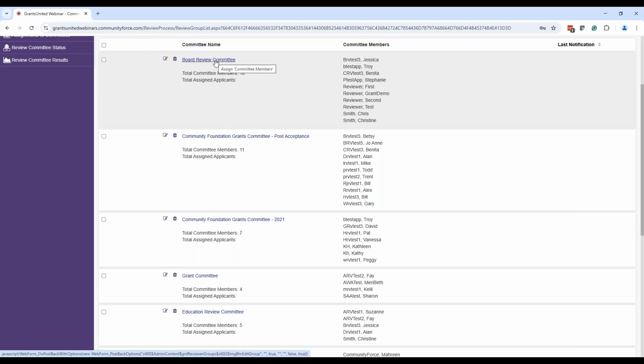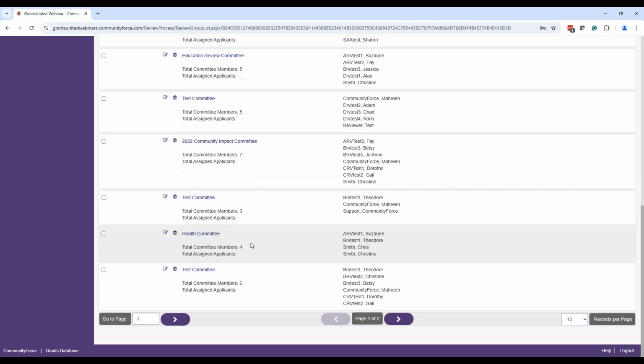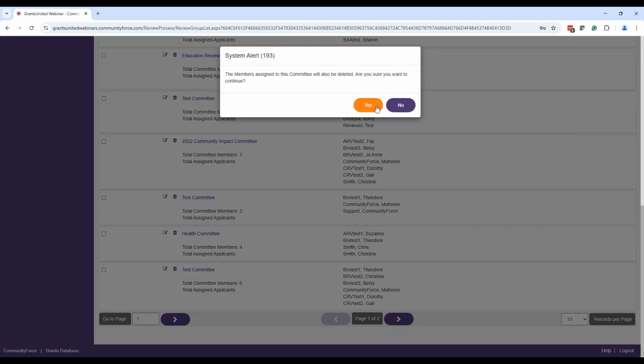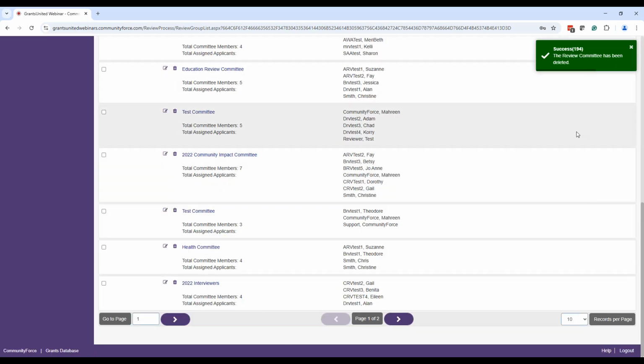Maybe they don't want to be called the board review committee, they just want to be called review committee or board committee, something like that. But that's what they see as the committee that they're on. And when you look at reports, that's what the name of the committee is going to be. So maybe I don't use it. If I don't want to use this, then I can delete it. So maybe I have some here I don't need anymore, then I can just come here and I can hit the delete and delete that committee, and then they'll be gone. They won't be there any longer.